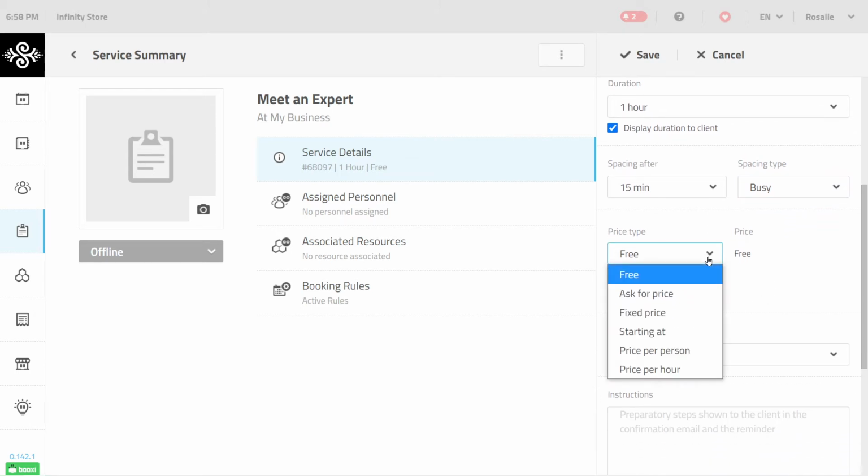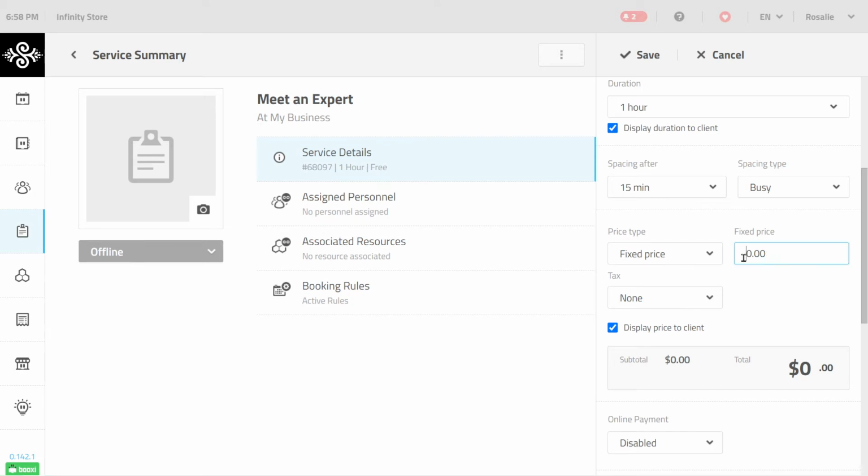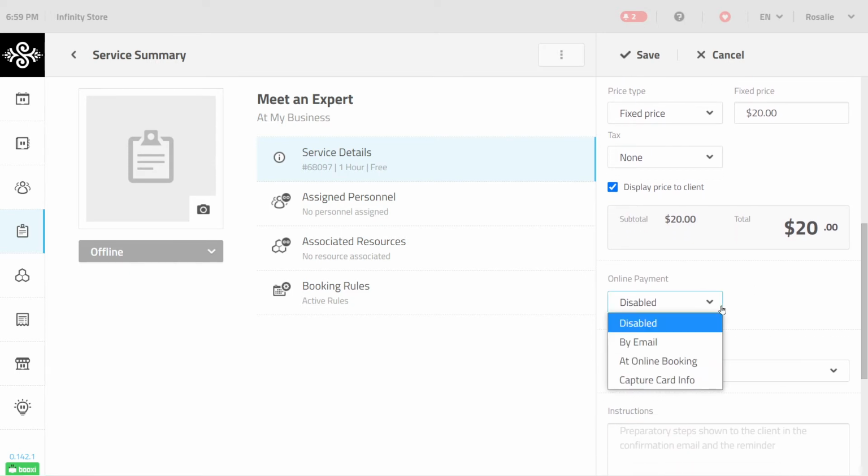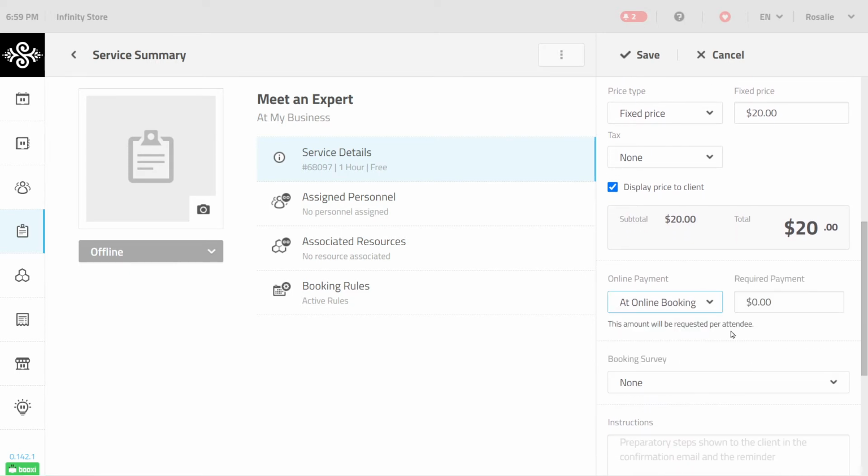Here you have several price type options, and you can decide not to display the price online. Booxi also allows you to request an online payment at booking through our partners Stripe and Square. You can capture the full amount, a deposit, or only the card information, or send a payment email for the customer to pay at a later time.